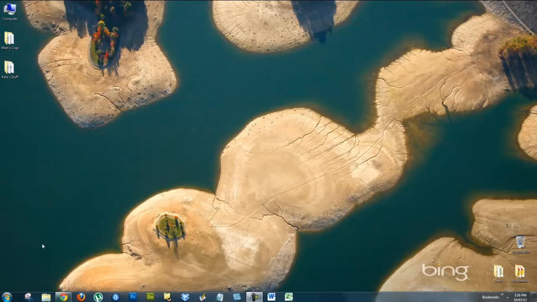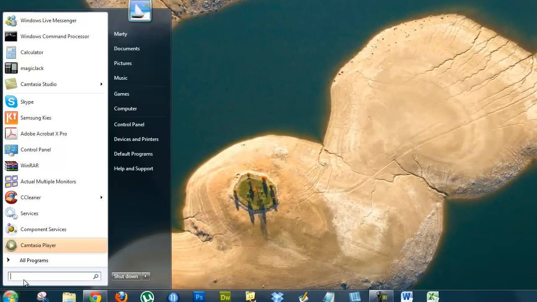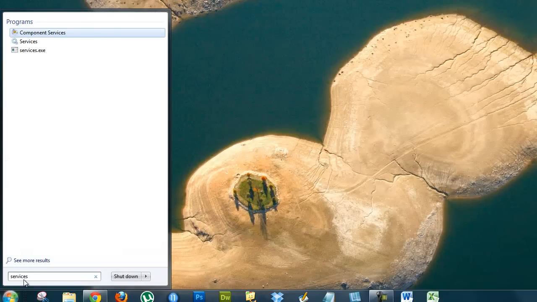I'm going to show you another cool little trick to speed up your PC. So if you go to Start and type in services.msc, enter.